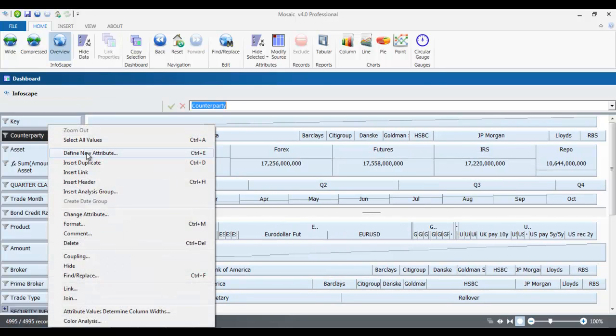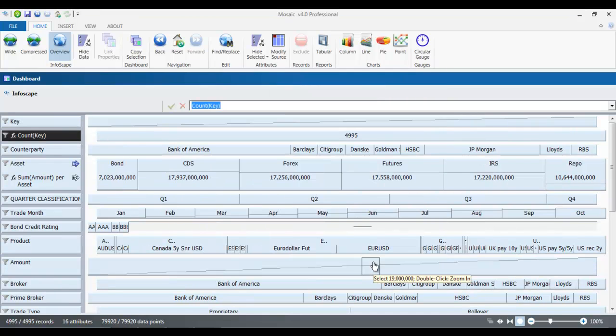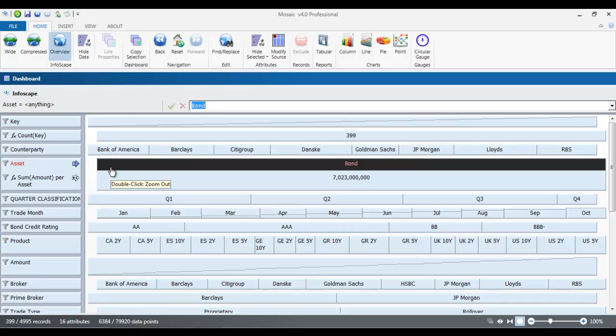What I'm going to do now is define another attribute. Summary, but this time the sum of one attribute. Now what I want to try and find out here is how many trades we've done over the whole portfolio. So I'm going to choose count from the list, and I'm going to choose the key, because the key is a unique identifier, and the unique identifier in this case is a deal. New attribute. We've done 4,995. Now how many of those are bonds? 399.